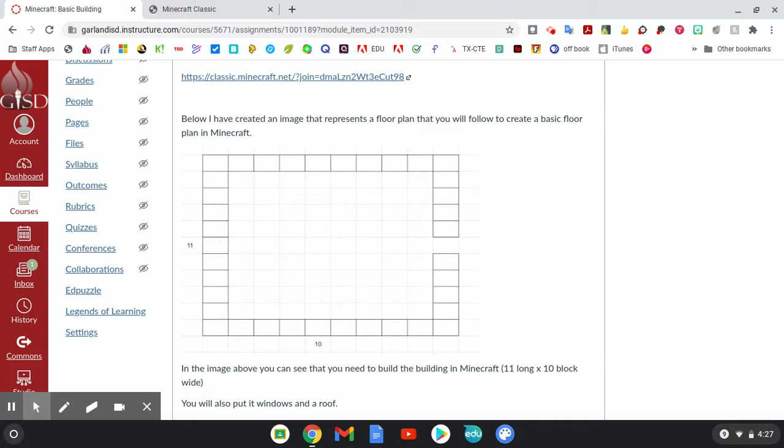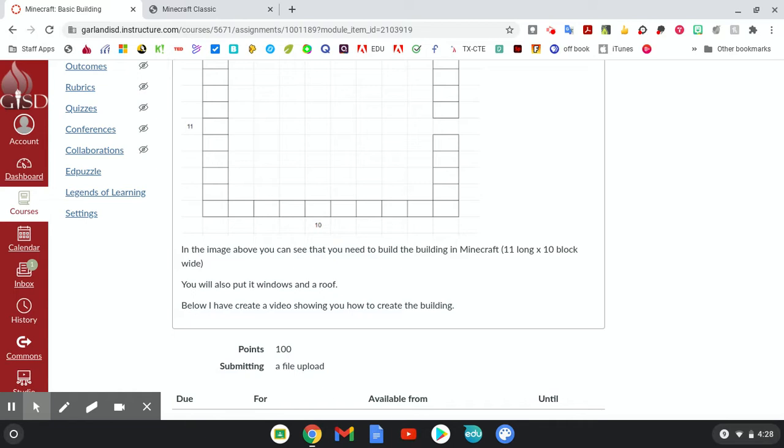I know Minecraft uses blocks, so it's very similar to the real world. You have building materials like 2x4s and plywood sheets. Those are building materials. They're not just blocks, but you add those together. They all add together to create a finished building. That's very similar to what Minecraft is. So this is our basic floor plan here, 11 blocks long by 10 blocks wide. So we're going to use that to actually create our floor plan.